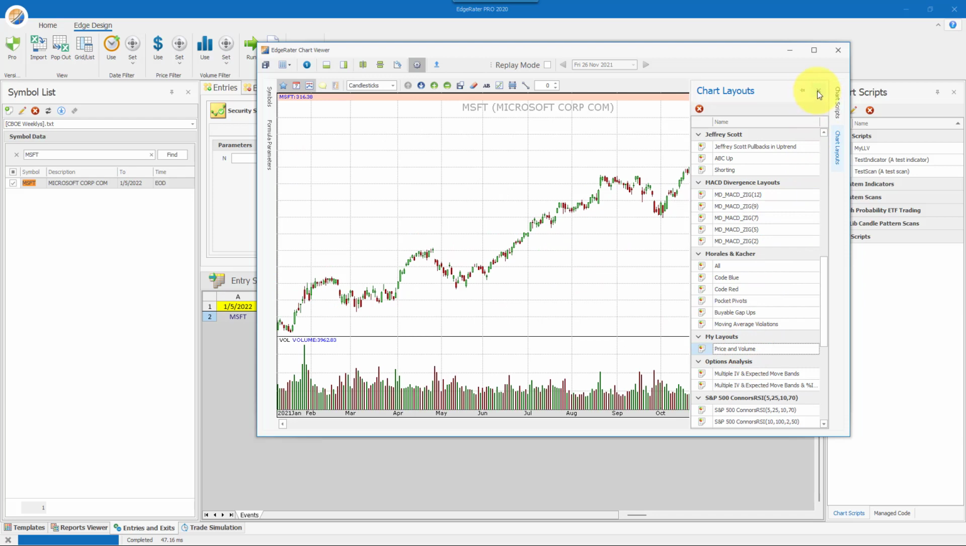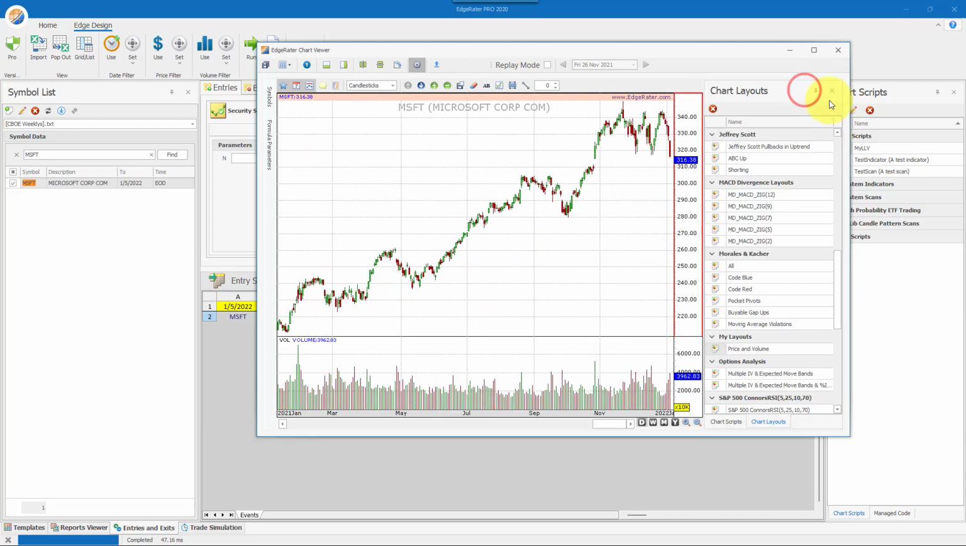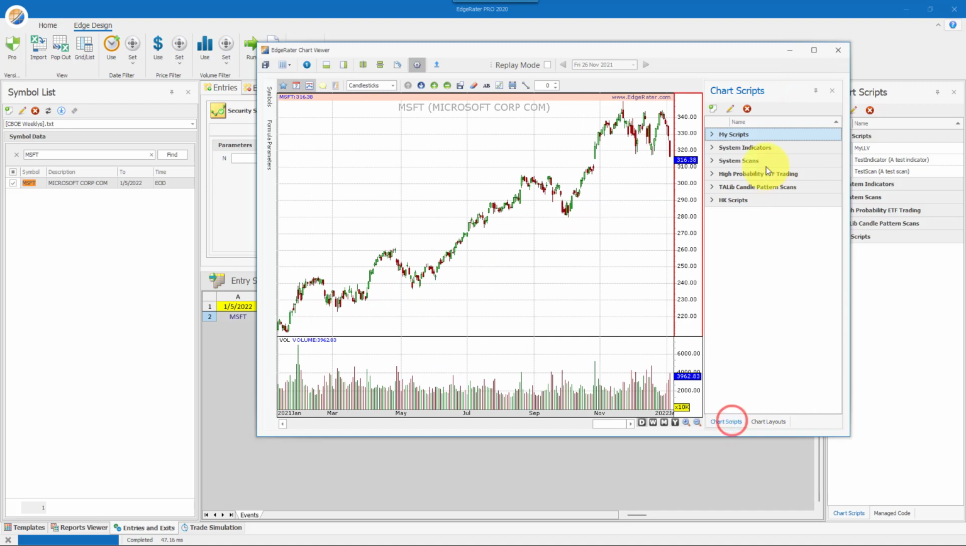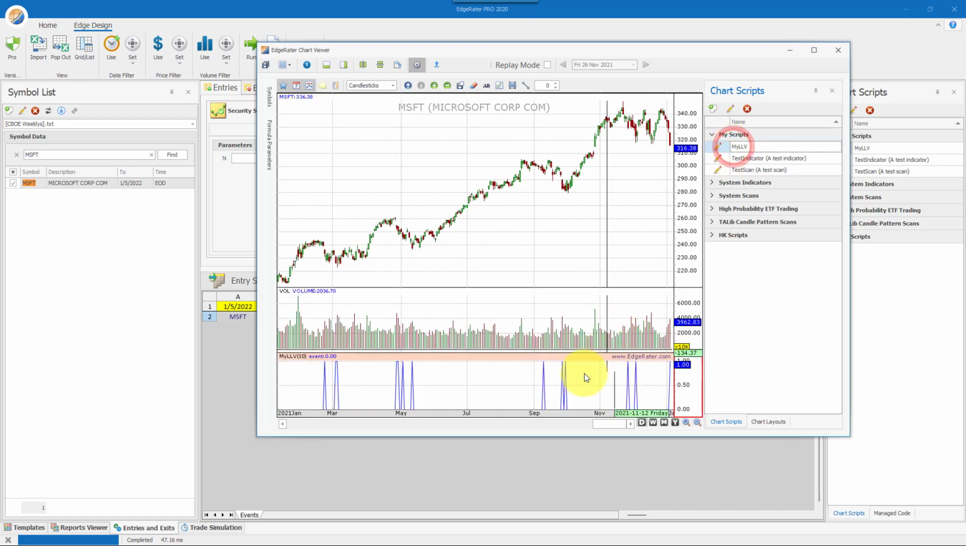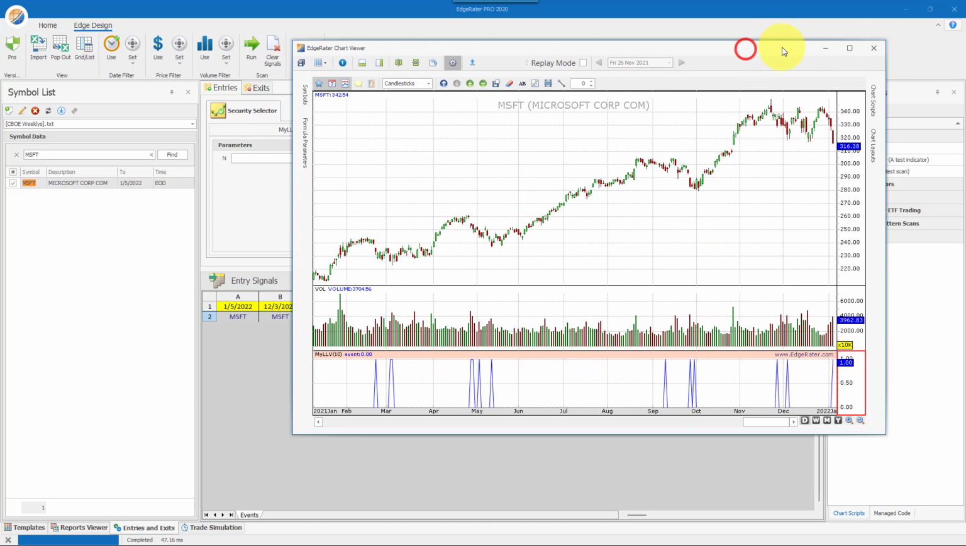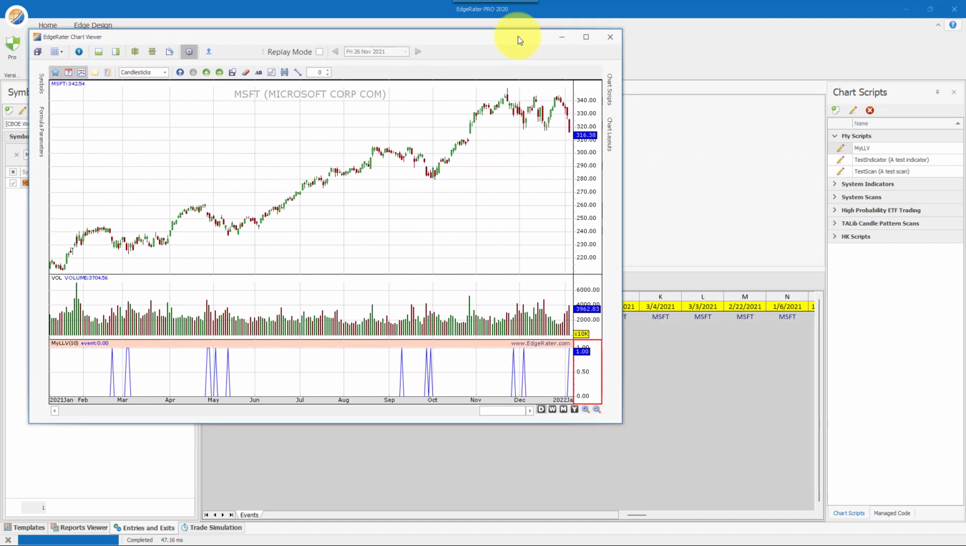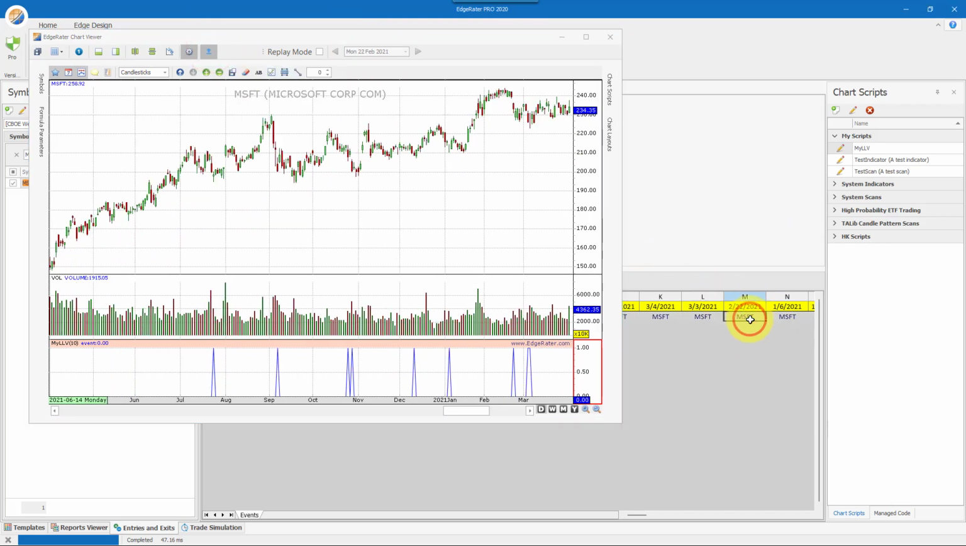Then I'll go to chart scripts, find this script here, and by double clicking on the script it will automatically add it to the lower chart area. Then I'll close that down. Now, because this is a pop-out window, I can keep that on top, and then I can just scroll through each of these.